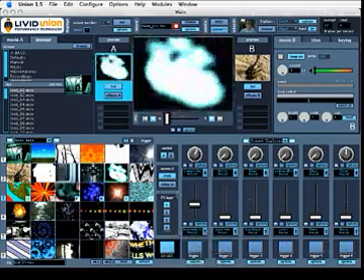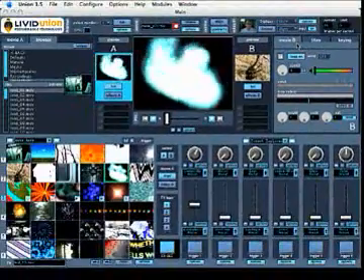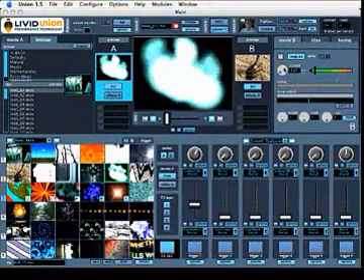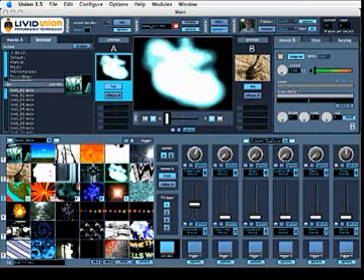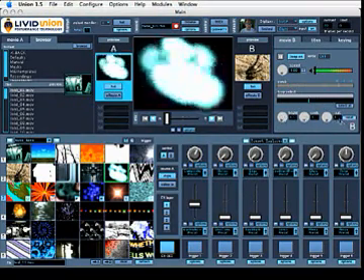In the modules on the right, you have instant access to 3 essential modules. Movie B gives you control of the video clips played in Channel B. Controls include BPM sync, speed, volume, scrub, loop select, brightness, contrast and saturation.